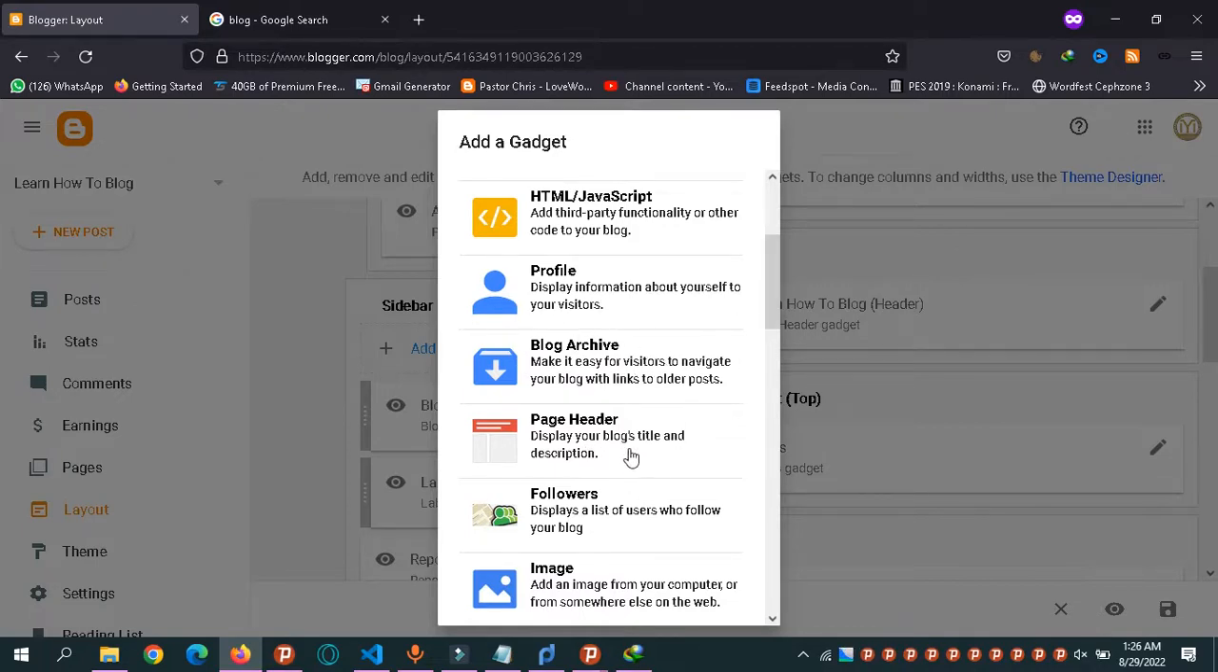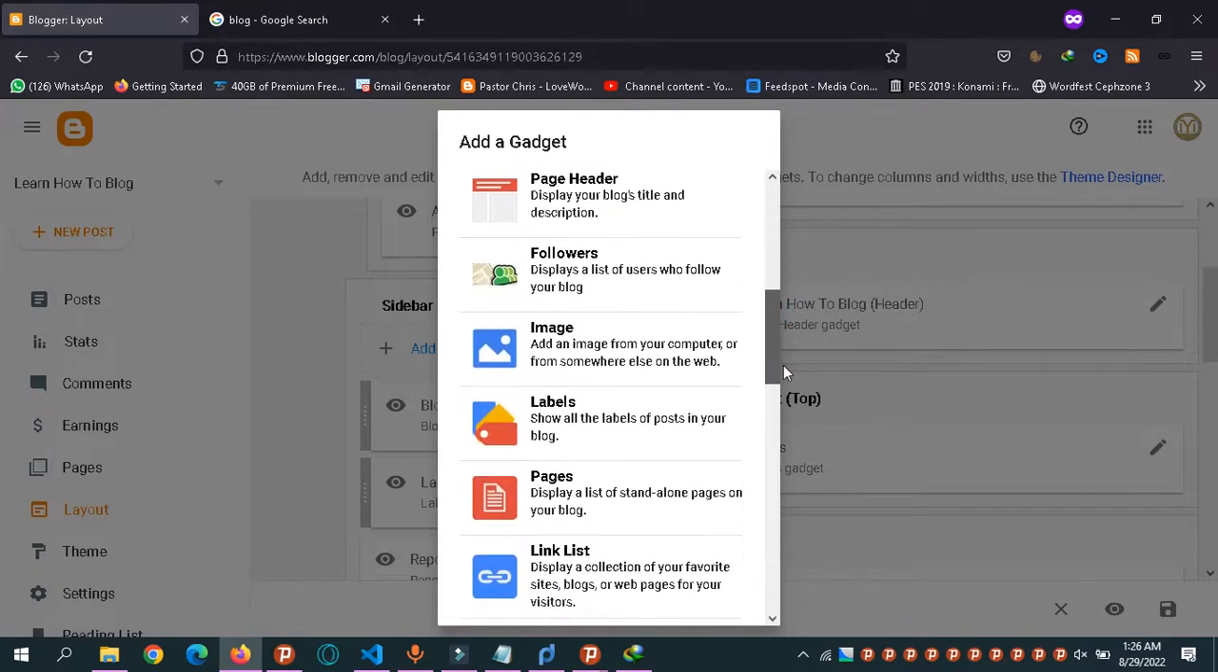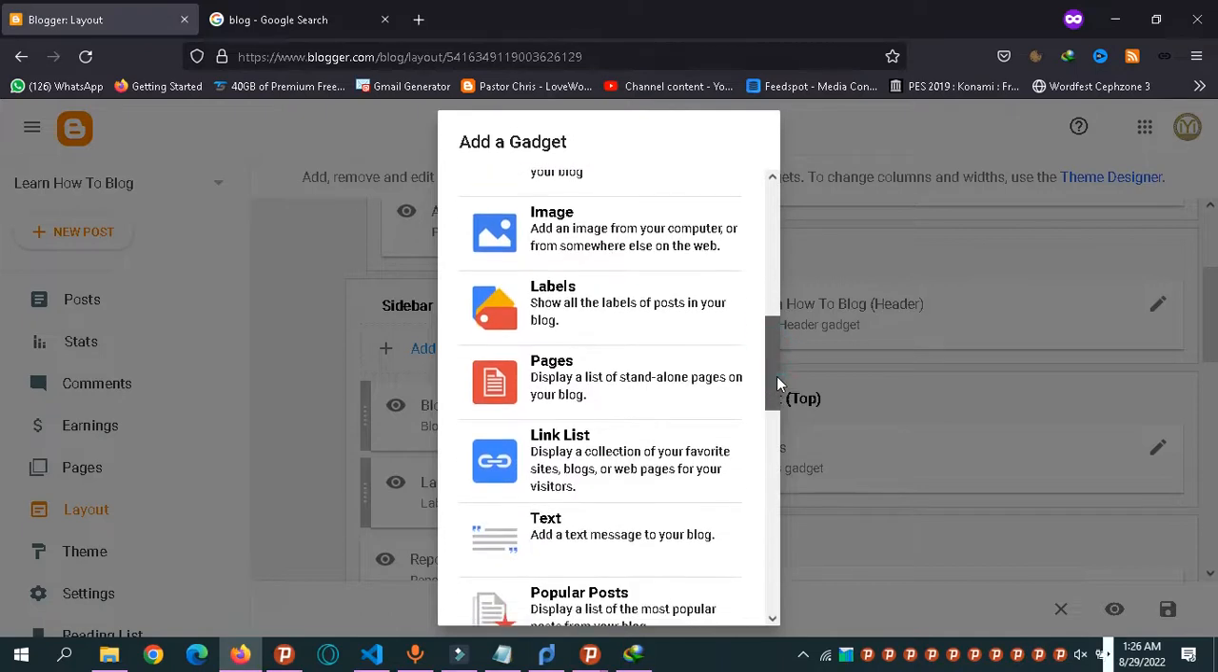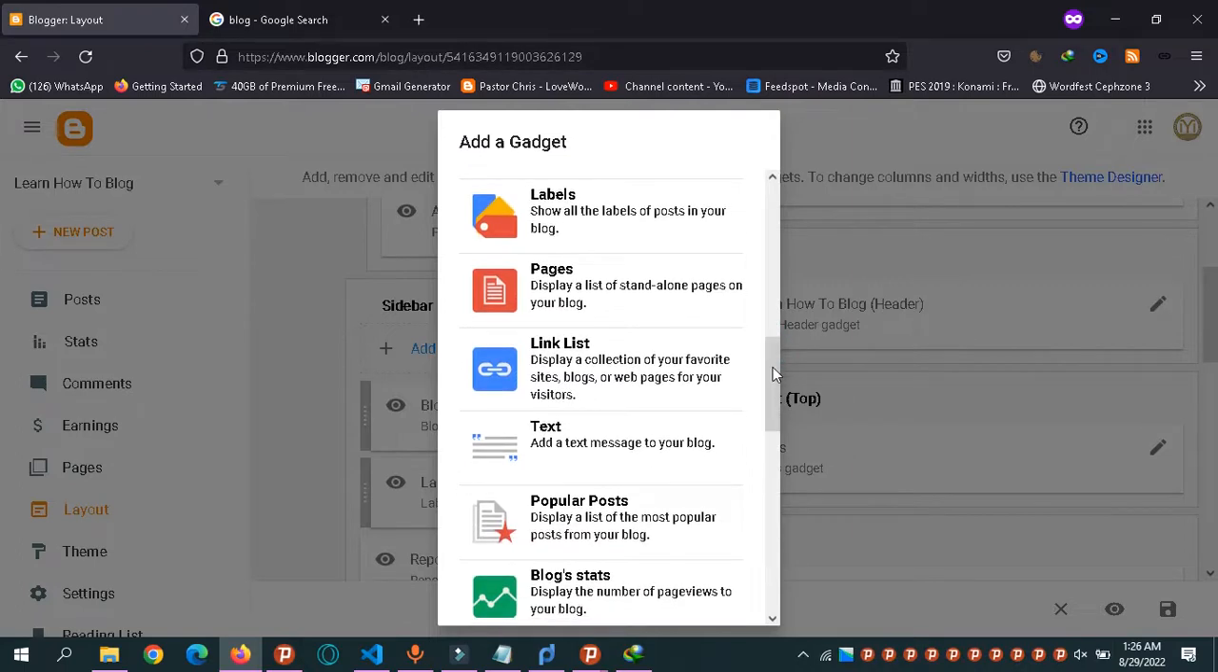This is page header, display your blog title and description, so you can add it anywhere you like. Followers, display a list of followers who follow your blog. You can also add an image. You can add a label. A label is like a tag, the one we created like scrapbook earlier, to show all the posts that are related to that tag or label. Pages, display a list of standalone pages on your blog. So you're giving them a navigation menu.